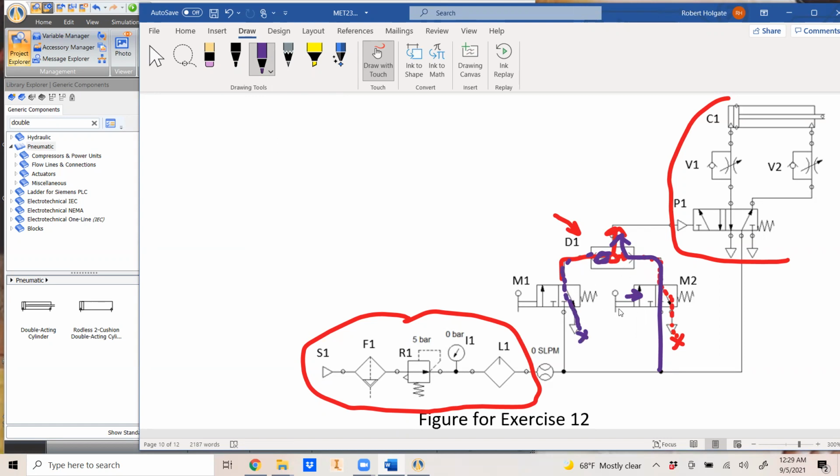Before, we had an AND setup where we had M1 and M2 to be actuated to give an impulse to the left side here. Now we can do M1 or M2.